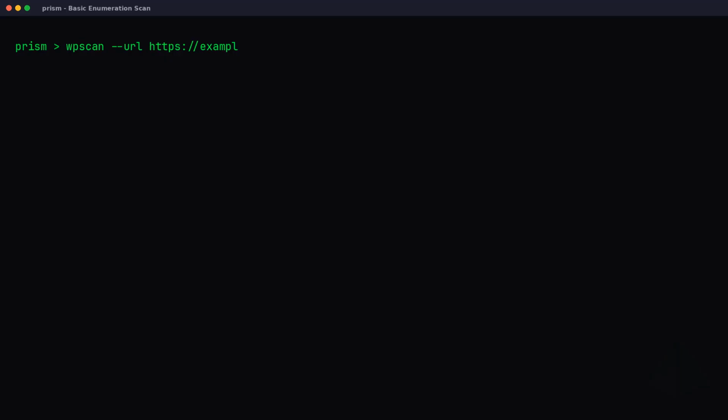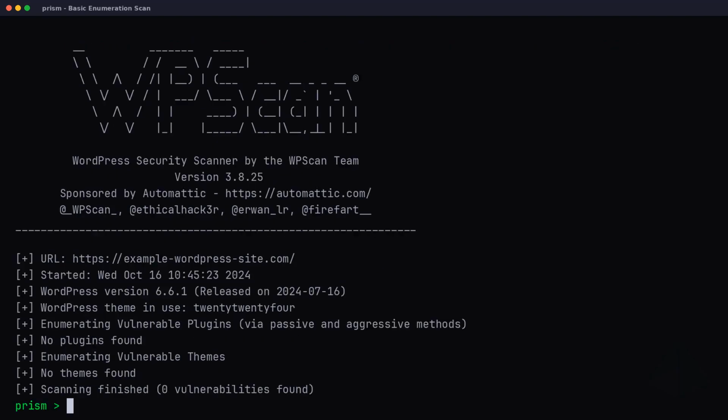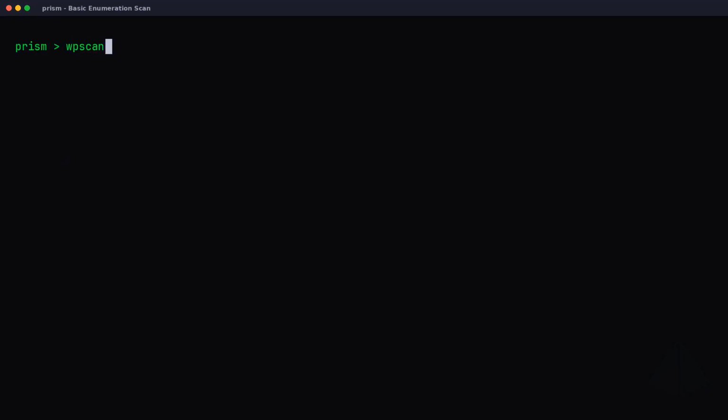Watch it detect the WP core version, active plugins like WooCommerce, and flag any known vulns from the 2026 DB. In this demo, it spots an outdated plugin ripe for exploit. Pro pen tester move, pipe output to a file with --output for reporting. This baseline scan runs in under 30 seconds, but gives you 80% of the intel needed for prioritization. If WAFs are in play, we'll cover evasion later. For now, revel in those green check marks confirming plugin versions.